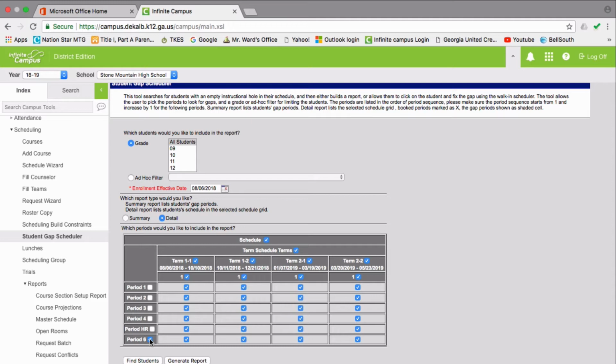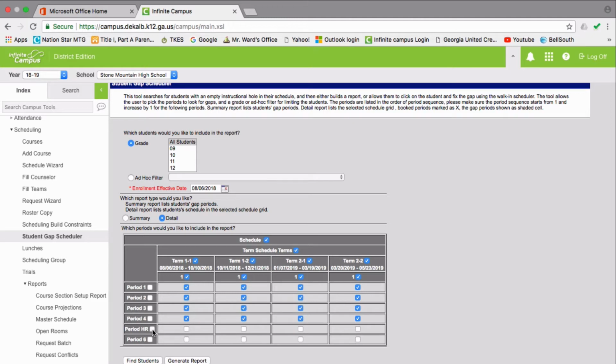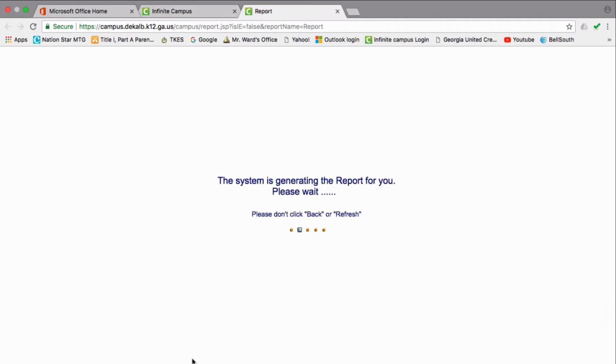Okay. And now I'm going to cut homeroom off for now. Homerooms are important, but I only want to look at students that are not scheduled for a course. I'll do my homeroom search shortly. Okay, now that I've selected each of the 9 terms, I have first semester here, I have second semester here. I want every child to have a course scheduled during this time. So now I'm going to click Generate Report, and it's going to go through the process of generating a report for me.